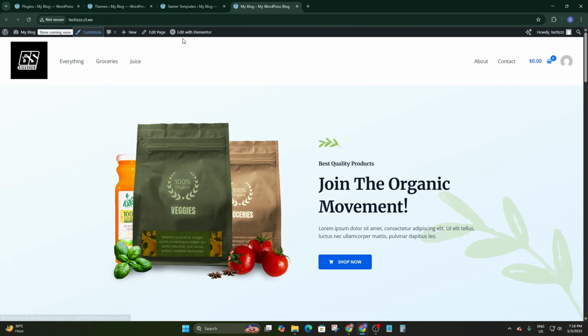Simply, you can find the edit with Elementor here. So you can simply click on edit with Elementor. So Elementor will help you customize your home page here. So this is the home page. So we are going to customize my home page here. So from here, the Elementor is now loading. So you have to wait until it loads all of its tools that actually help you to create a perfect home page.